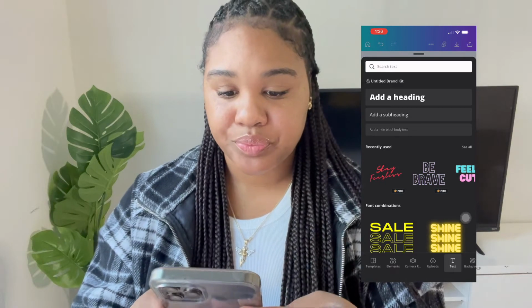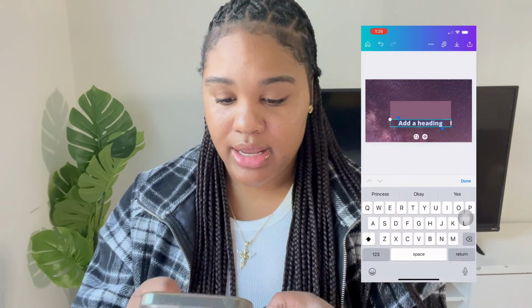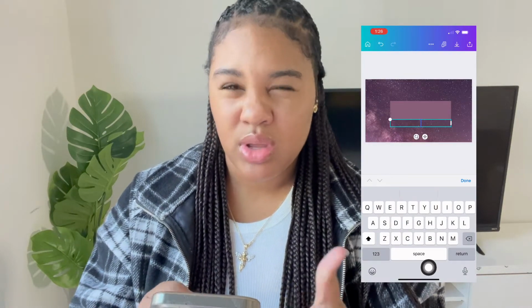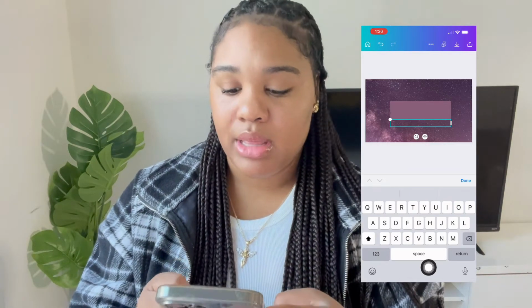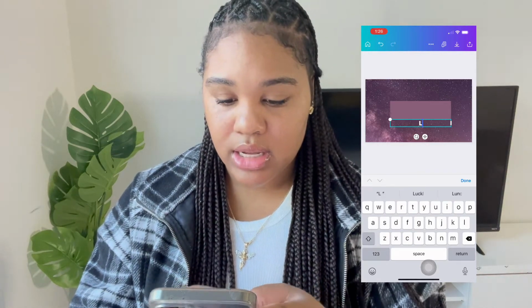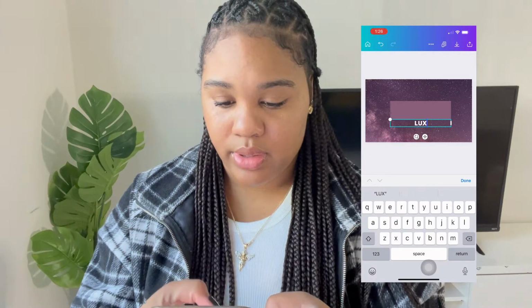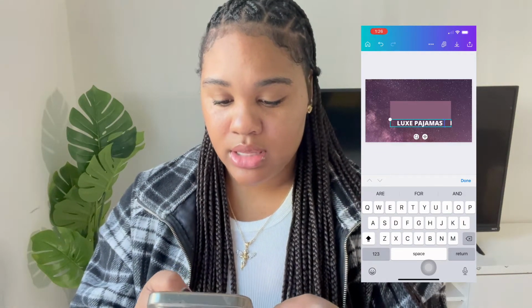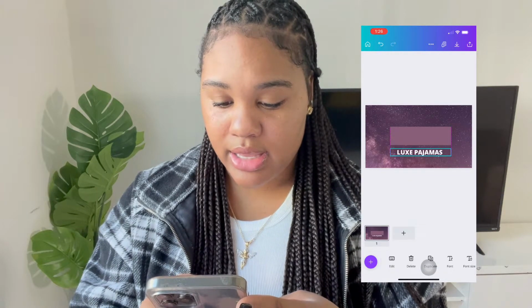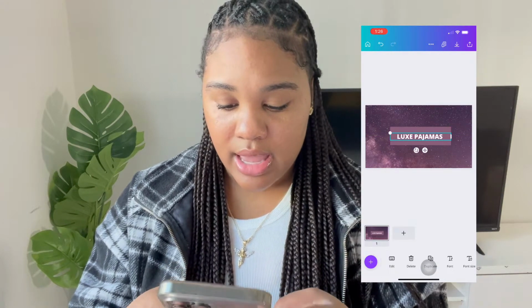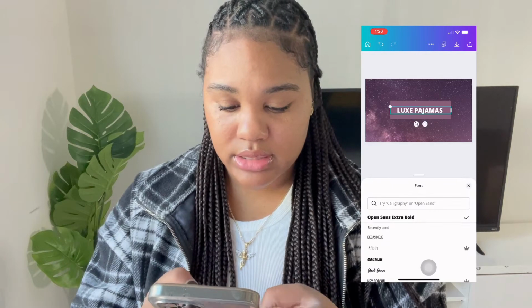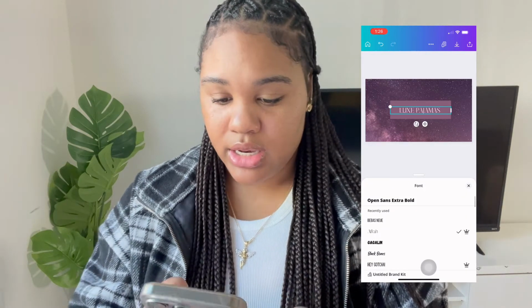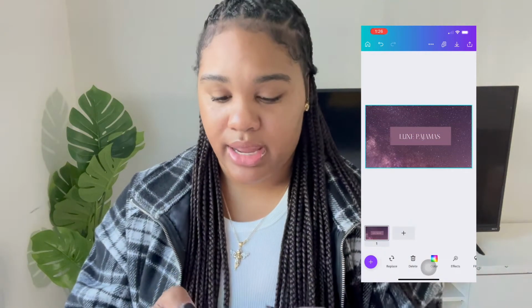Let's type in the heading, and then, what are we gonna name this business? We're gonna name it Lux. Is this Lux or Lux? I never know how to pronounce this word. Somebody leave it in the comments. So Lux pajamas. All right, let's hit that little arrow and bring it up. And then we're gonna change the font to something I like for a cute pajama line.